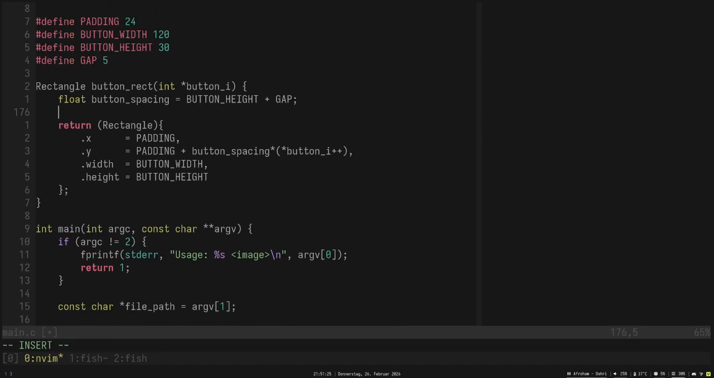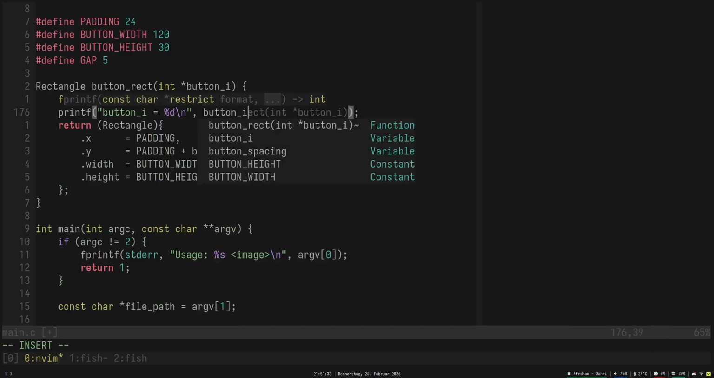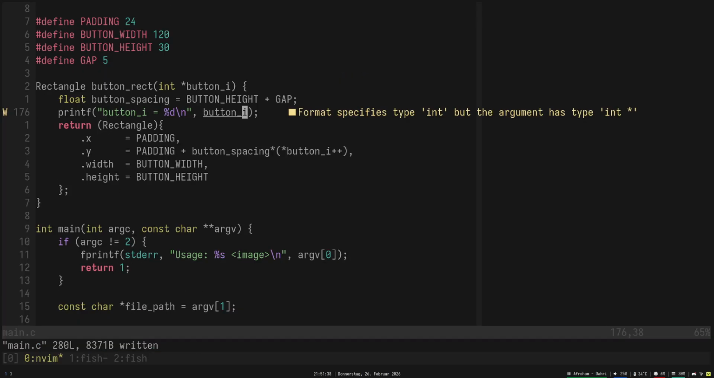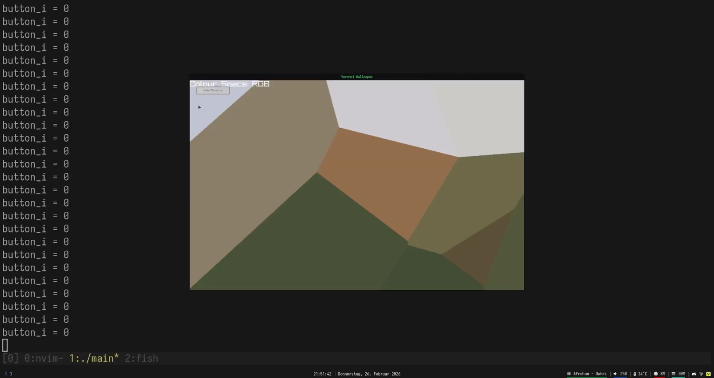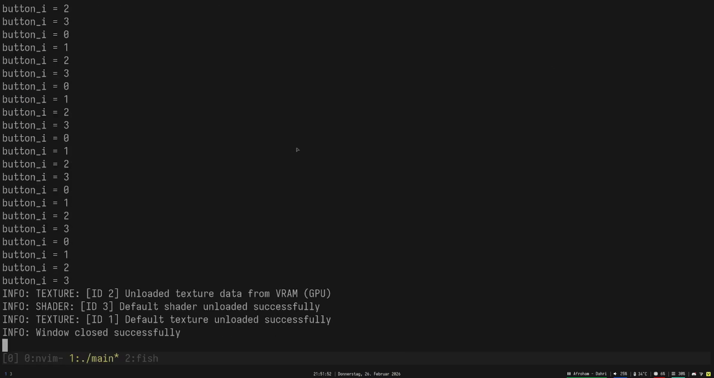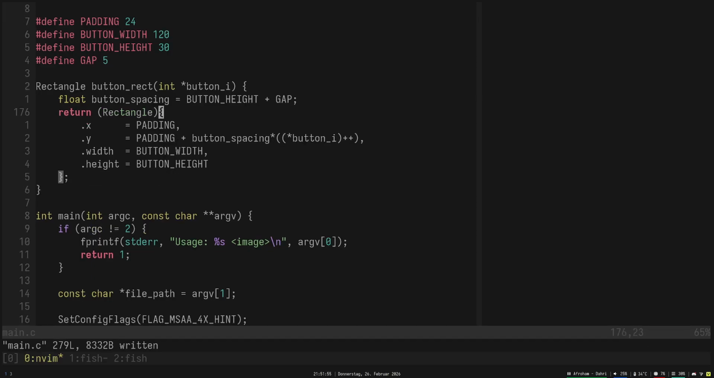Let's do a printf and say button I is this. If we run this, we get a bunch of stuff. Oh, because it's a pointer. It's always 0. Why is it always 0? Yeah, okay. Order of operations in C. It's beautiful. Okay.